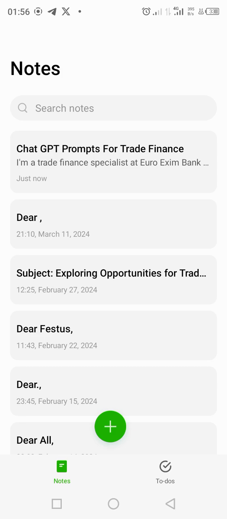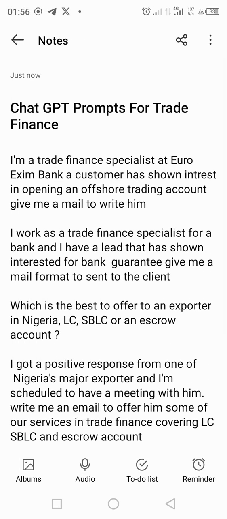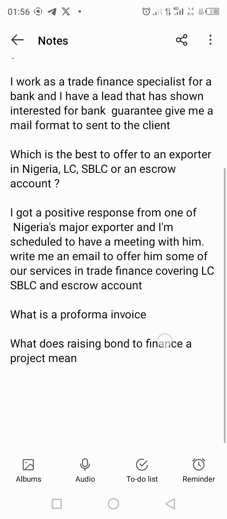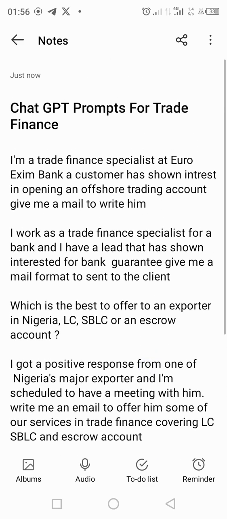Here is my notepad. I'll open my notepad, and the first topic here is Chat GPT prompts for trade finance. These are some of the prompts that I have generated that I'll just copy and paste on ChatGPT for answers. The first one says, I'm a trade finance specialist at your Exim bank. A customer has shown interest in opening an offshore trading account. Give me a mail to write to him.